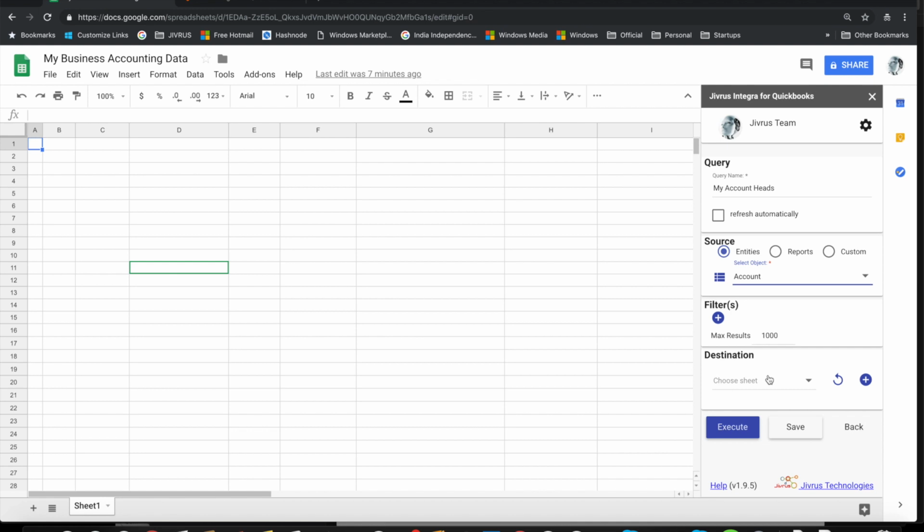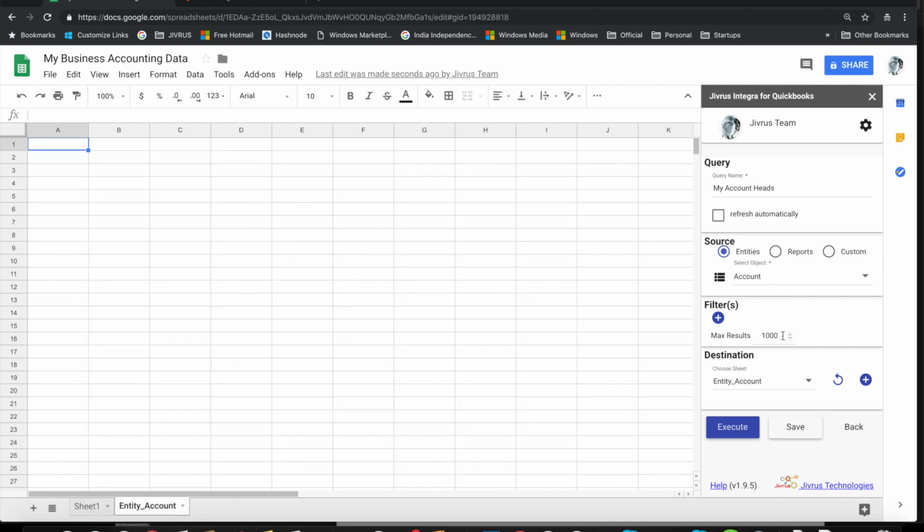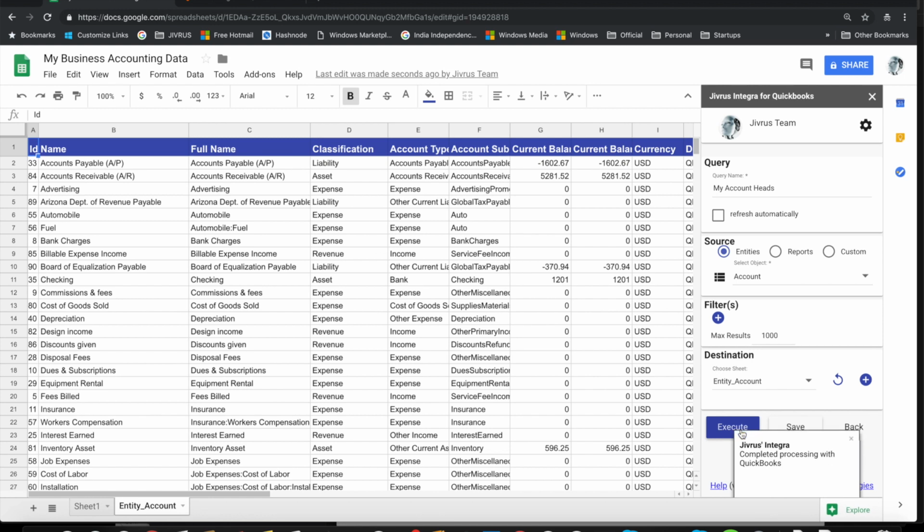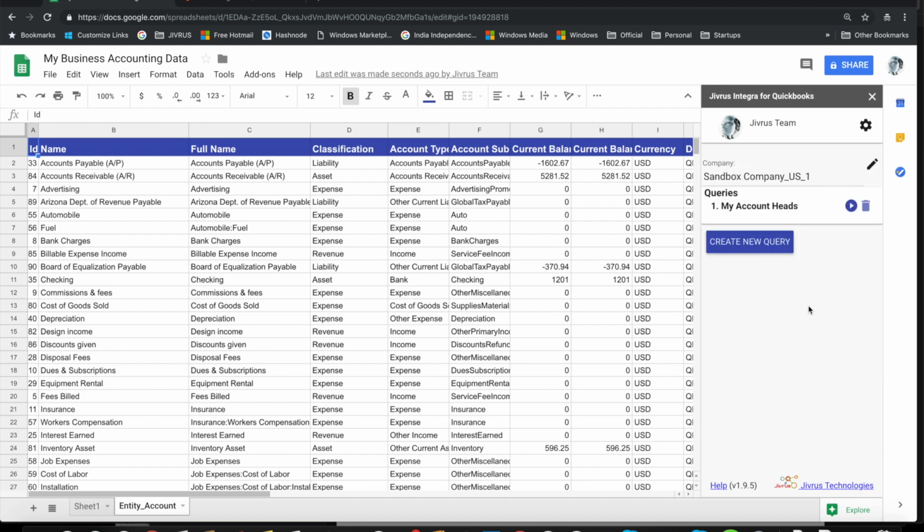I need to say which folder or which sheet it needs to go into. So let me create a sheet called entity account. Then I can execute this query. So you can see that now it has brought all accounting information into this Google Sheet. If you go back, you'll see this query here. You can execute this query or you can delete this query right from here.